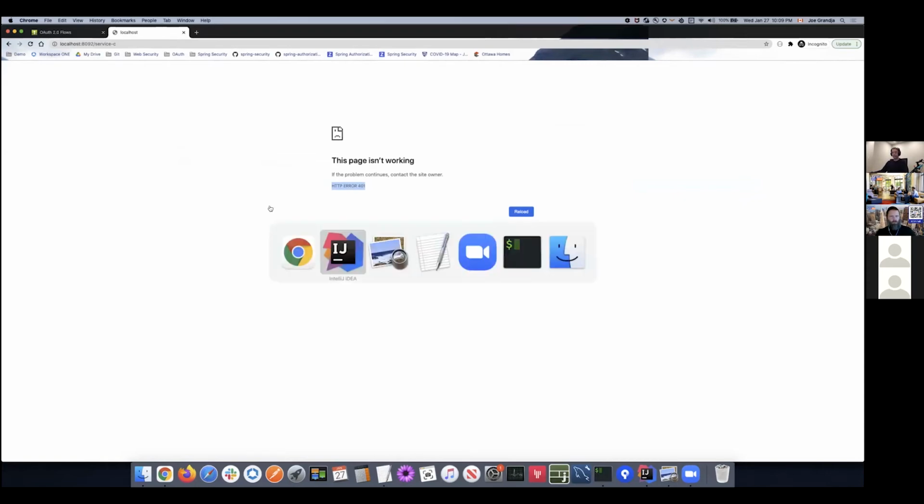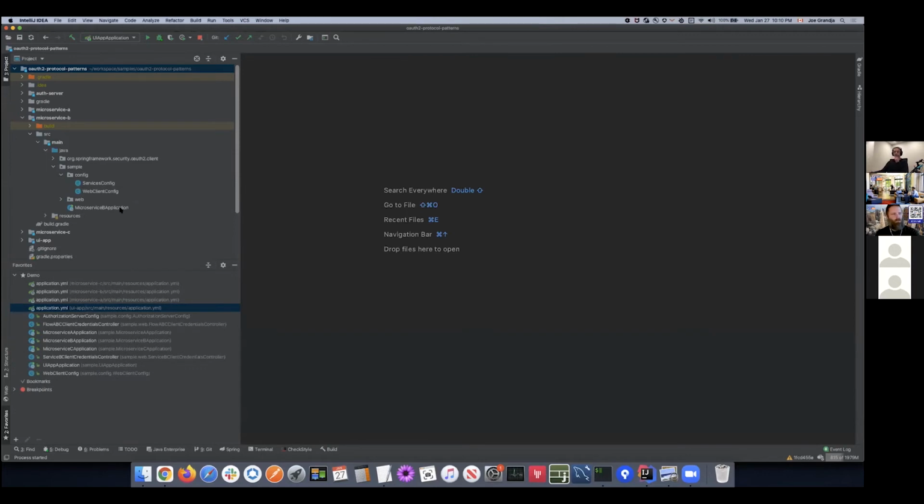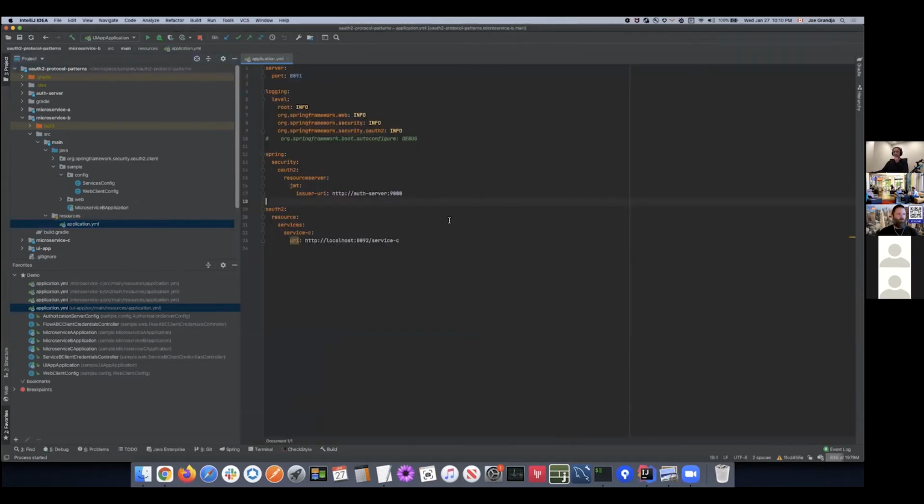So let's set up that client in microservice B. Microservice B is a resource server, but now it's going to act like a client as well, because we're going to configure a client in microservice B to ultimately call microservice C, the downstream service. Let's do that first. Once again, we're going to start with the client registration, so let's go to our application YAML here.